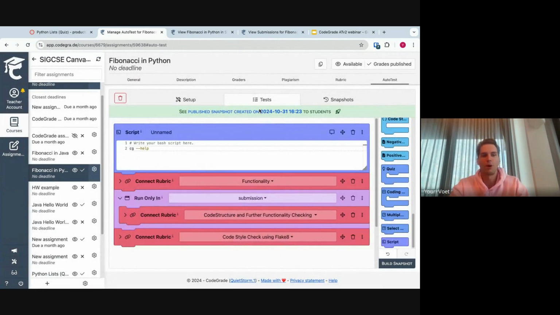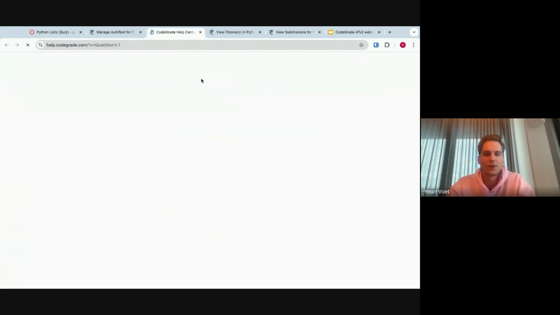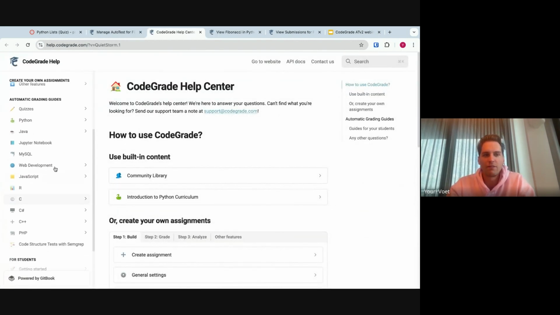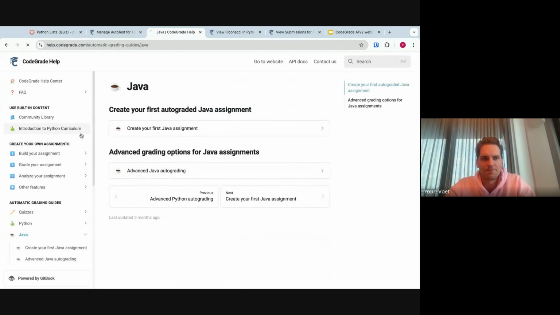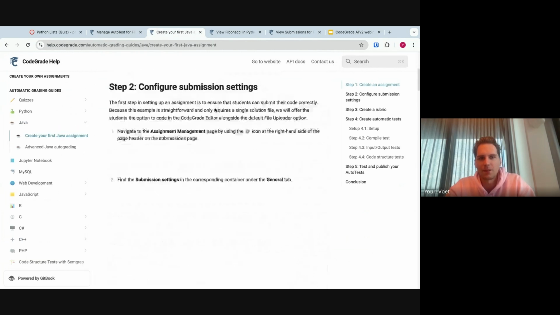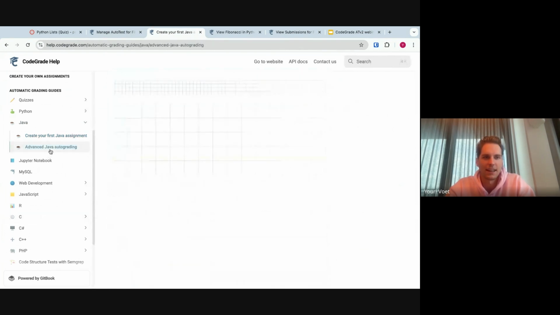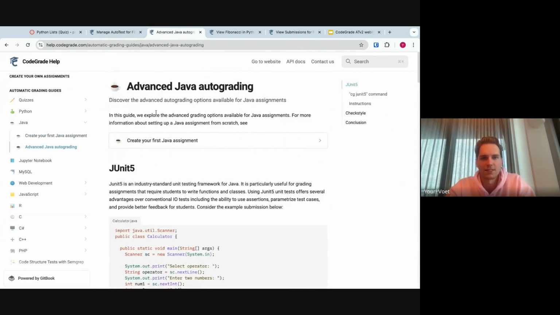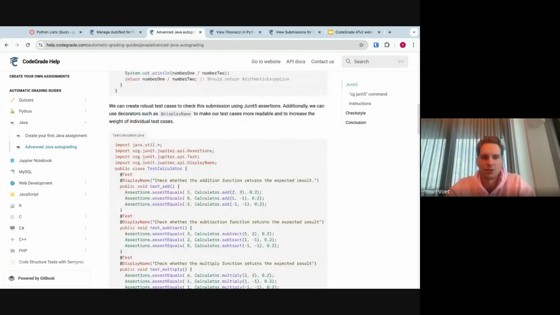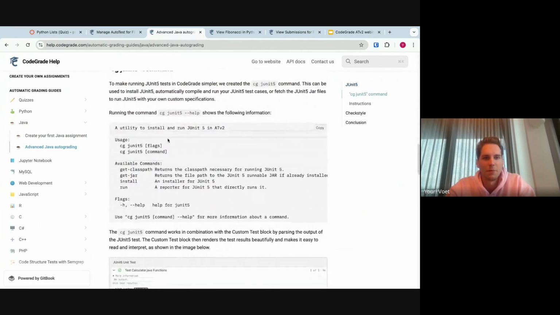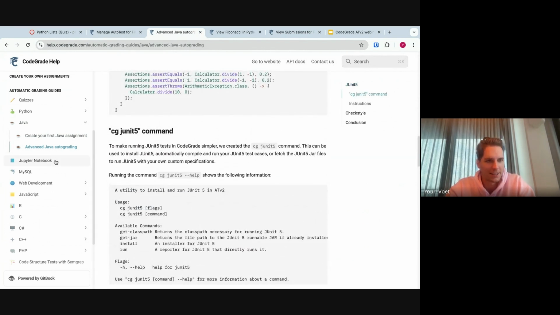Also, if you want to get started with AutoTest, if you press the question mark, you can go to our help center. And we have revised guides for most common programming languages and quizzes as well. So I can go into Java and then create my first Java assignment, and it will give you a step-by-step guide on how to create your first Java assignment. And it also has all the more advanced Java auto-grading options, like how to do JUnit. And it has more examples about the CG commands.